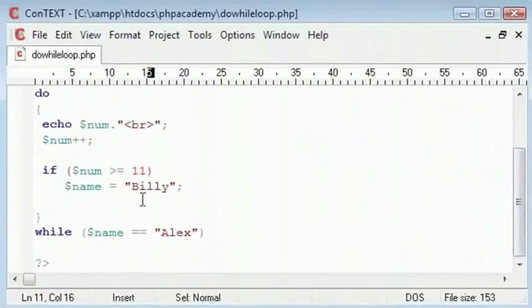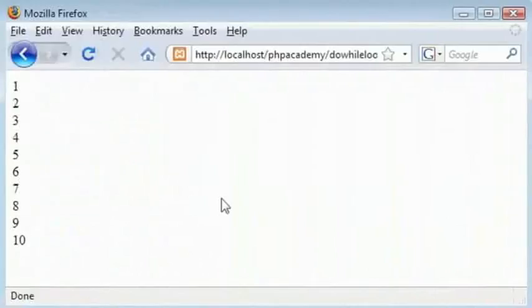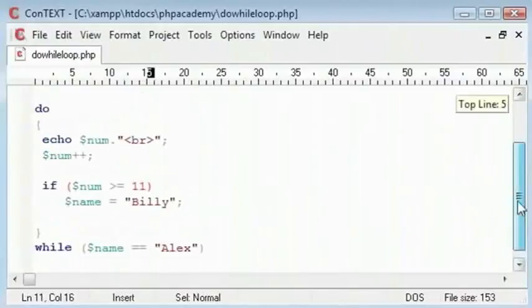If you change this to 11, you'll compare it to 11. Then change it to Billy and then it'll end the loop. We never see the value of 11. It's only an inside comparison. If we refresh this, we can see there's 1 to 10 now. That is basically the do-while loop.